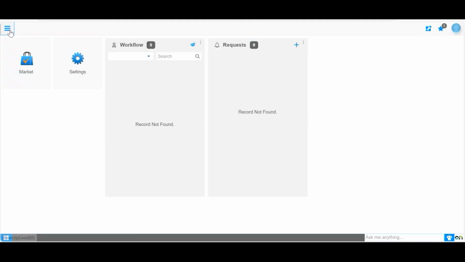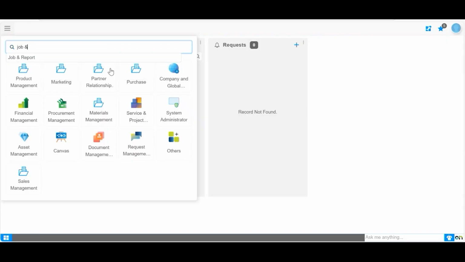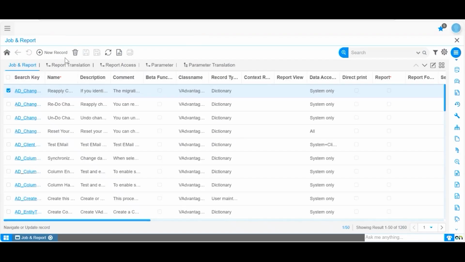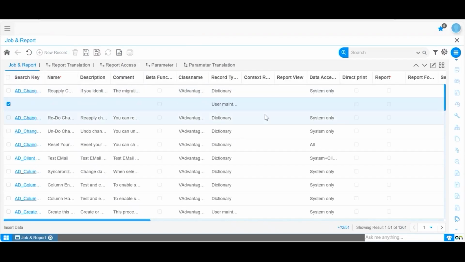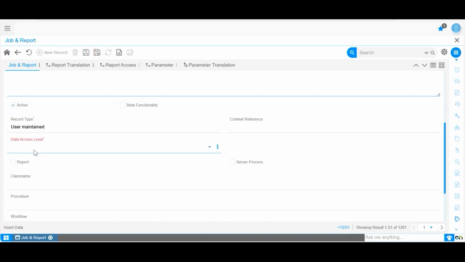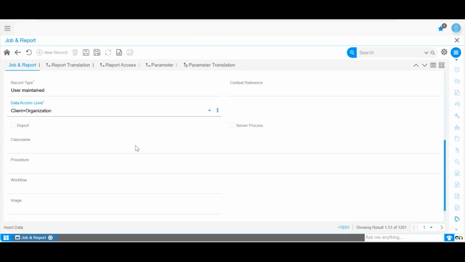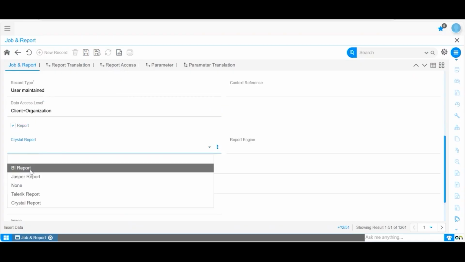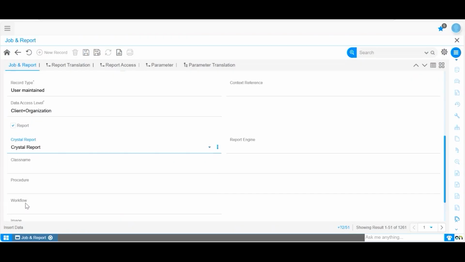To begin, you will need to open the Job and Report window. Begin by creating a new record. This record will be named VARPT_sales order print. Next, select the appropriate client and organization. Ensure the report checkbox is checked. Finally, select Crystal Report for this instance.